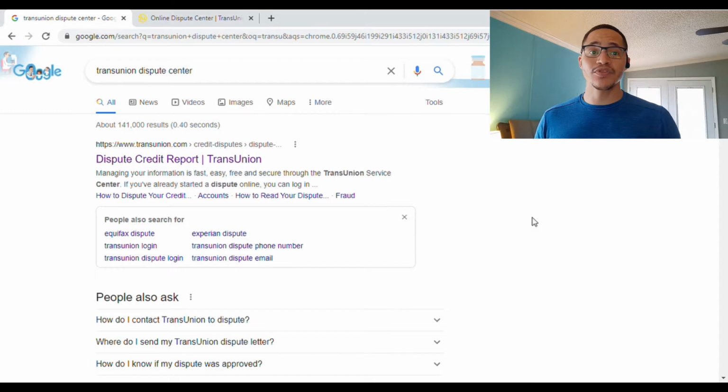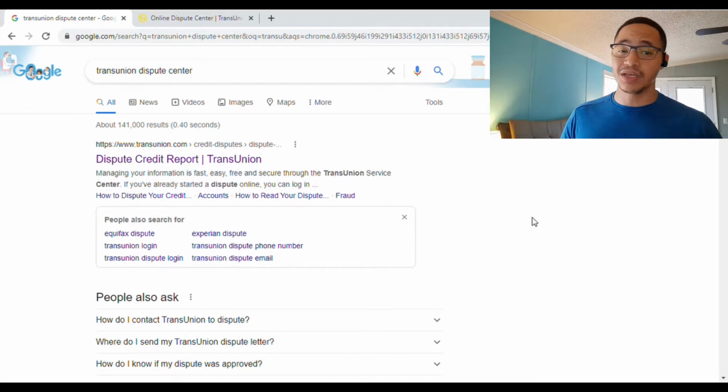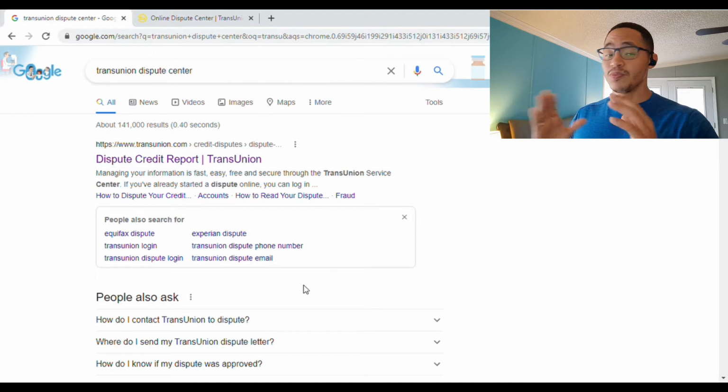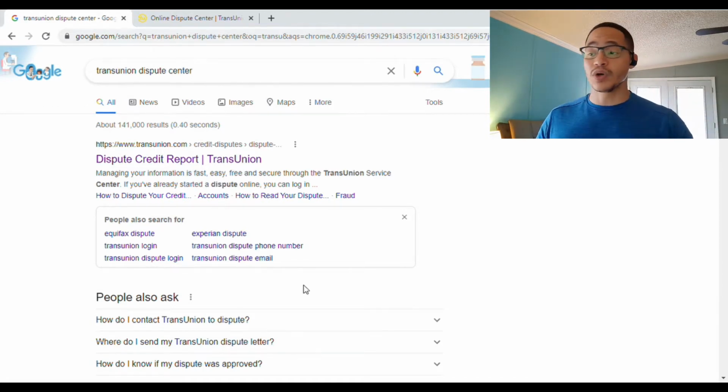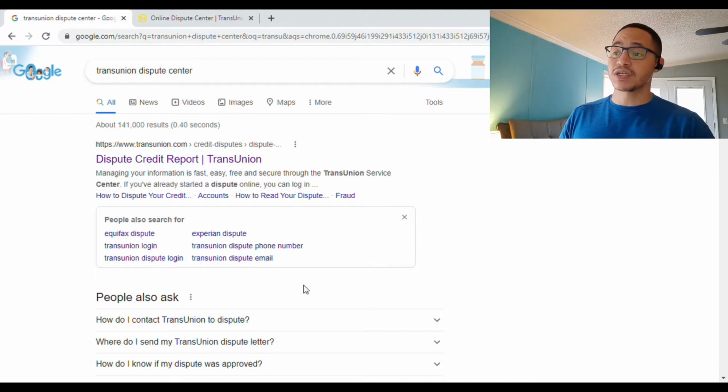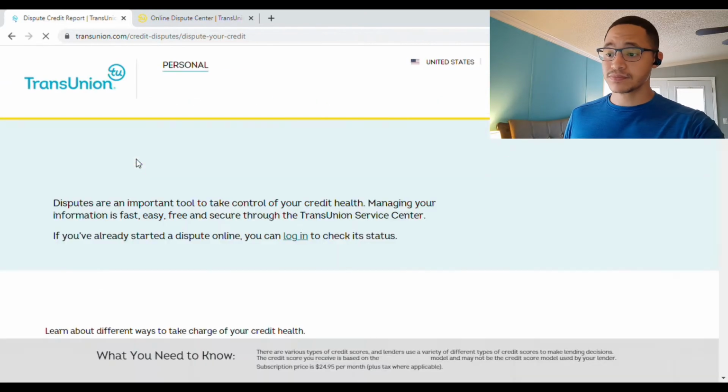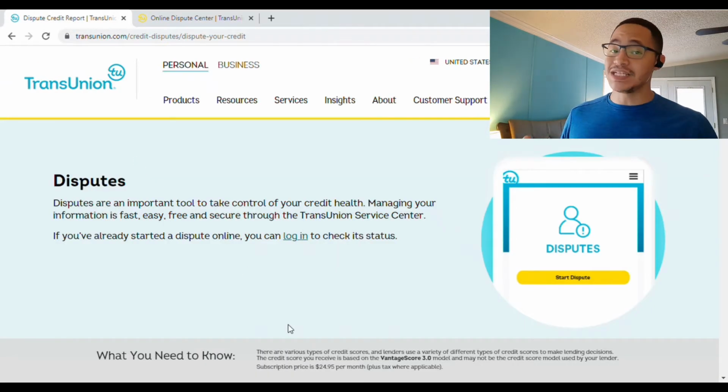Just like we've seen in previous episodes of submitting a dispute with these credit bureaus, all of the steps are pretty much the same. And it is not much different with submitting a credit dispute with TransUnion either. So we're going to go to Google, and this time we're just going to type in TransUnion Dispute Center. And the first option that we see there is Dispute Credit Report from TransUnion's website, and we're going to go ahead and select it.